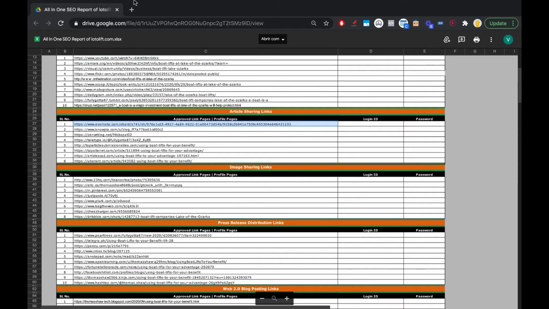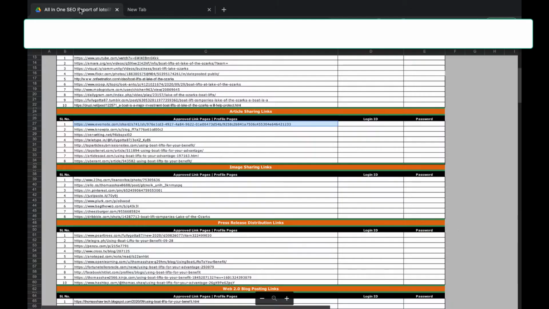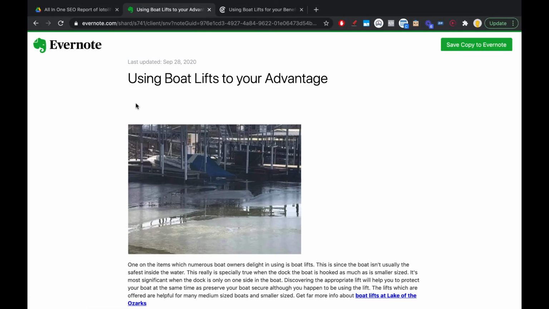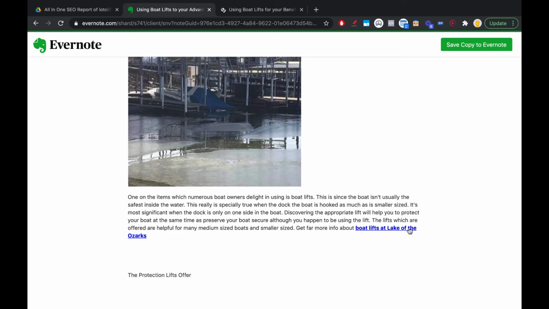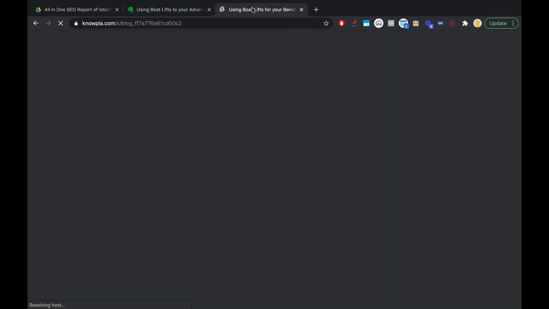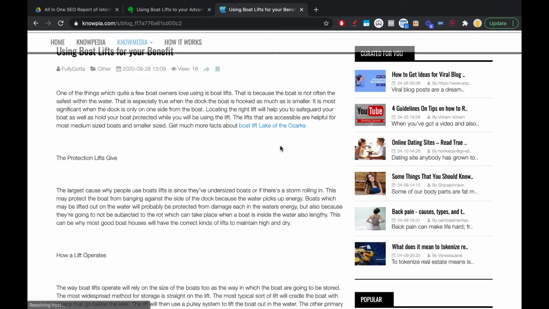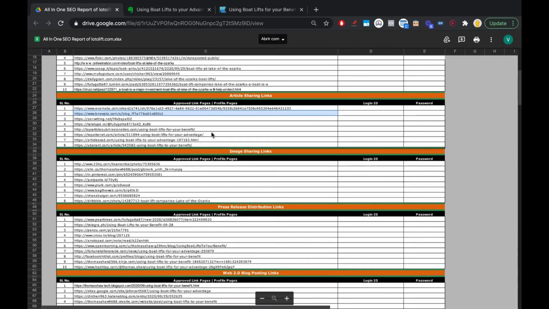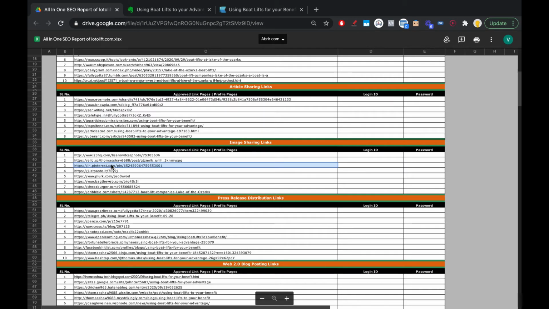Now let me just show you the article sharing links, for example. We're just going to open a couple here. So Evernote, for example, is an authoritative site. As you can see, you can place a link back to your site. This one as well, an article with a link back to your site. So article sharing links, image sharing links, again, you have Pinterest as well. I think I showed you Imgur, so you have Pinterest, you have a bunch of different ones.